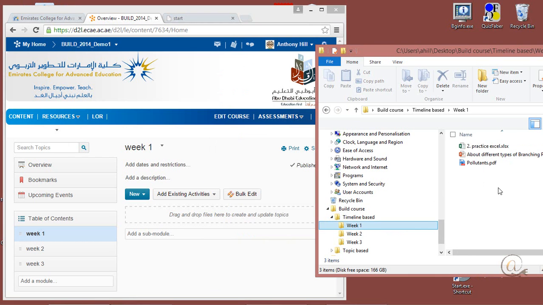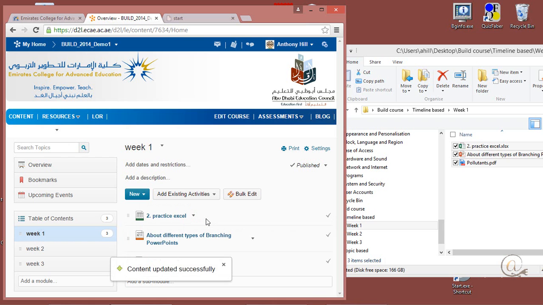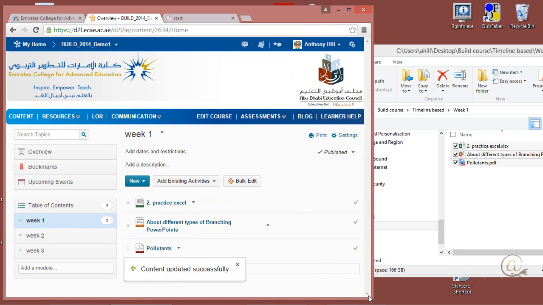If I come back to week 1, I'm going to take my 3 items and drag them into this green area, and it will go ahead and upload those for me. It will just take a moment because I'm working on wireless. There we are. It's got my content there.